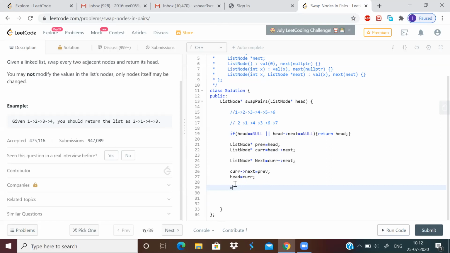Now I'll go inside the loop. Now I'll carry forward my job. While current, right? Current of next is equal to previous, and here current should be at next. Now my current is equal to next. That's all. And current is equal to next, and head is equal to current, and previous of next should be equal to null. That's all.